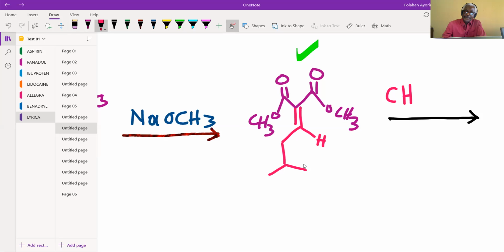So at this point, I could also ask the student to give me the name of this molecule. Of course, this is nitromethane. The nitromethane in the presence of a base, let us say we are going to use as our base, once again, sodium methoxide, just like we did in the first reaction right here.